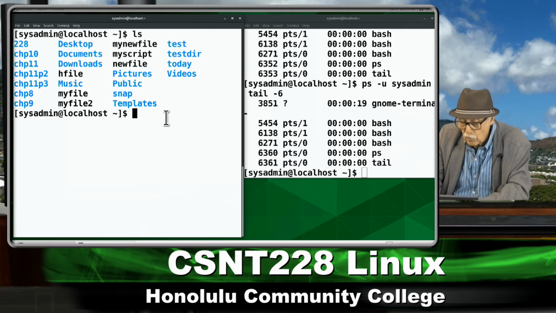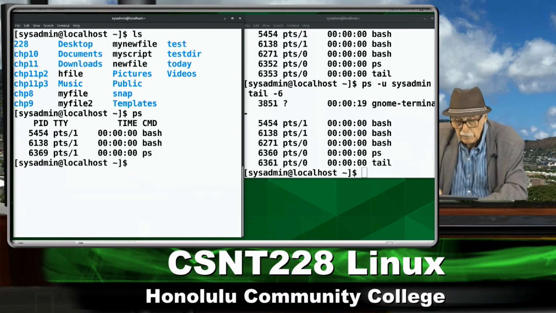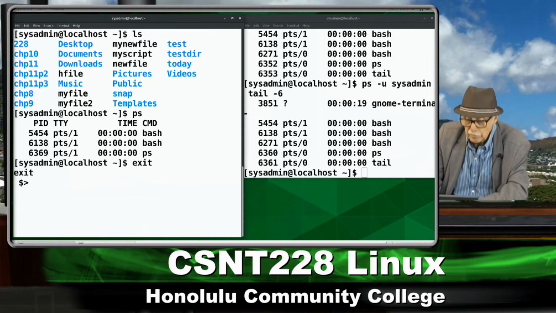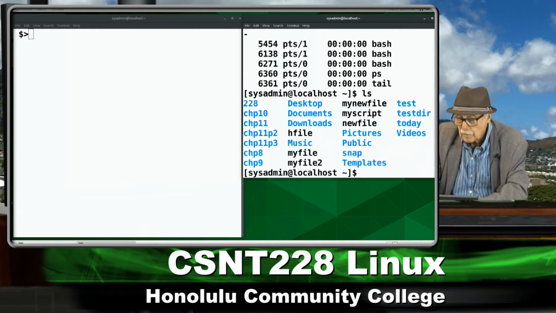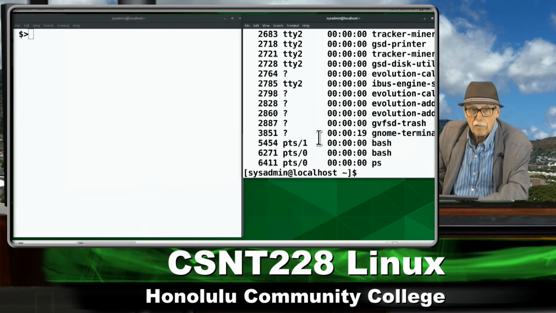Let's see what's happening over here. I have 2 running here, see? And we can see them on both sides there. This shows them all. I'm going to exit one of these and get it back to the simplest. All right. Now, if I do my ps -u sysadmin, I should see 2 bashes running. There they are. See that?